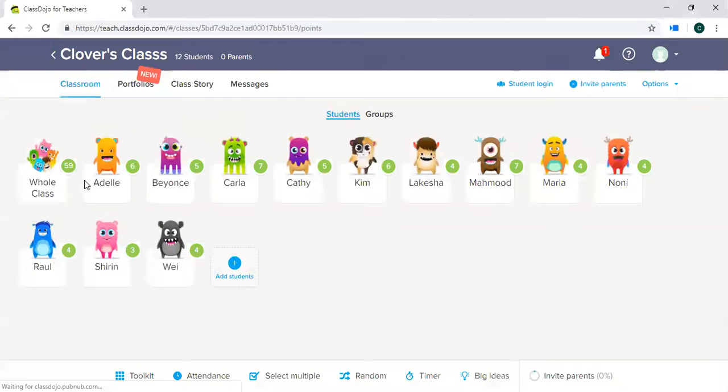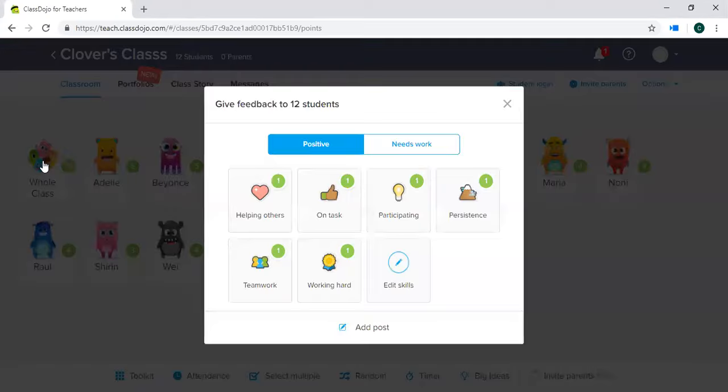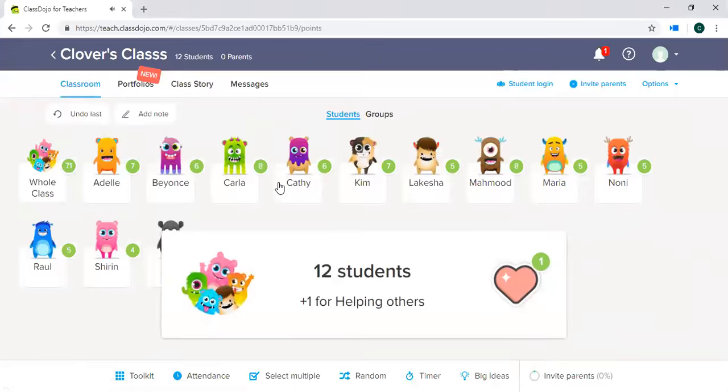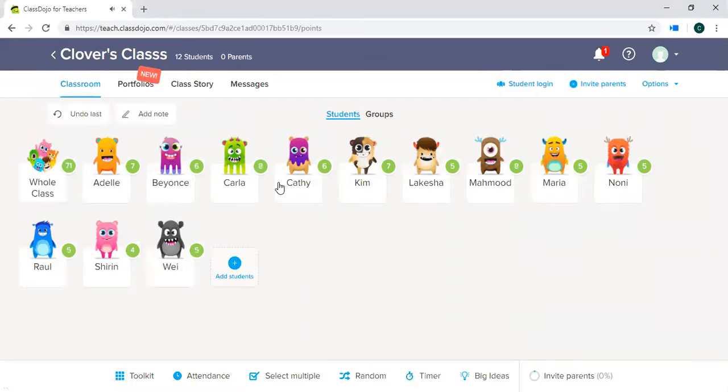You can choose to share points with the entire class, or you can choose to select multiple or individuals. So let's do one with just the entire class. So we're going to share something positive. And you can see that the points moved up.